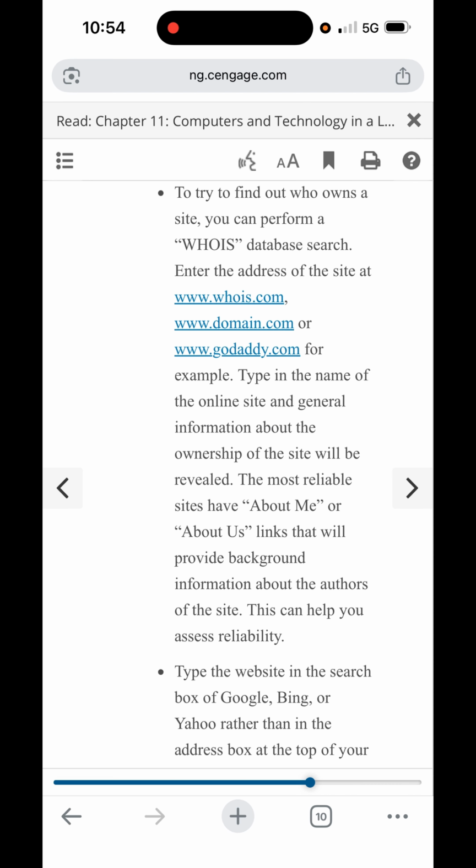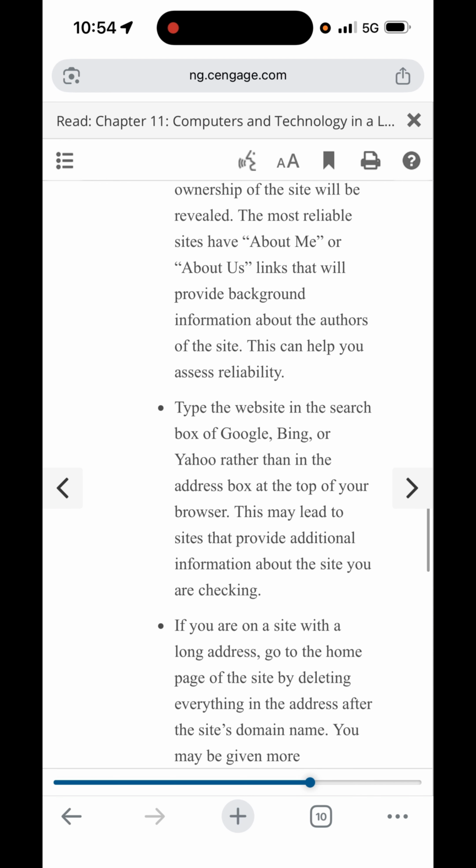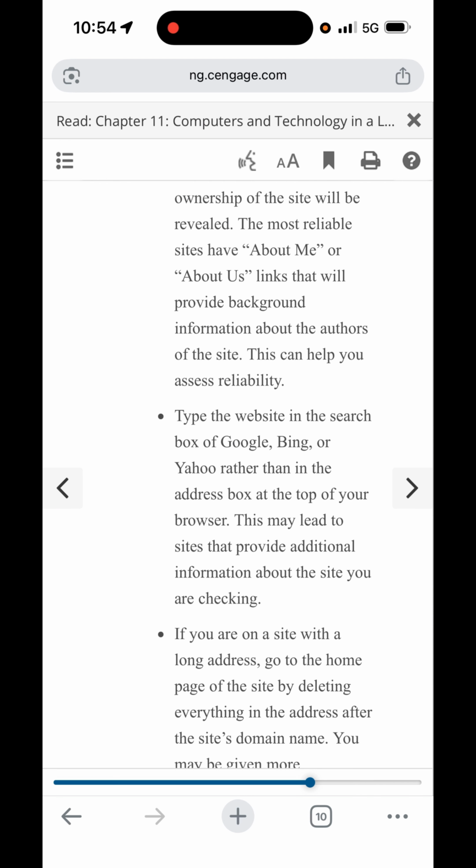Try to find out who owns a site. You can perform a whois database search. Enter the address of the site at whois.com, domain.com, or godaddy.com, for example. Type in the name of the online site and general information about the ownership of the site will be revealed.